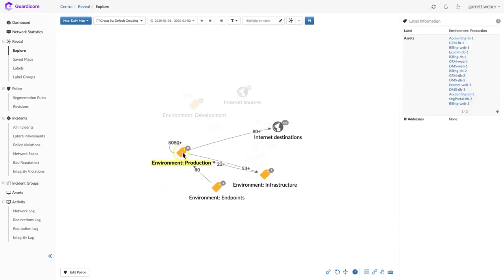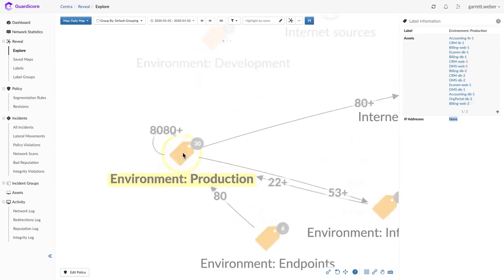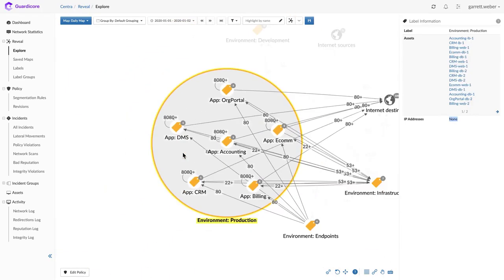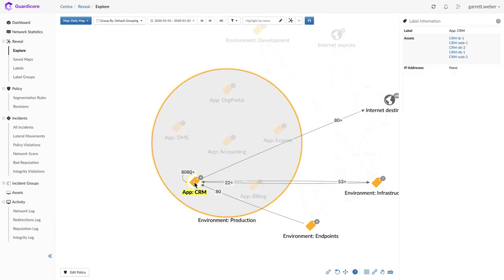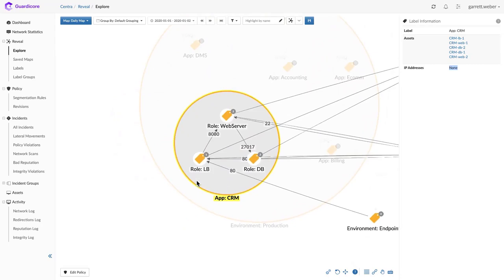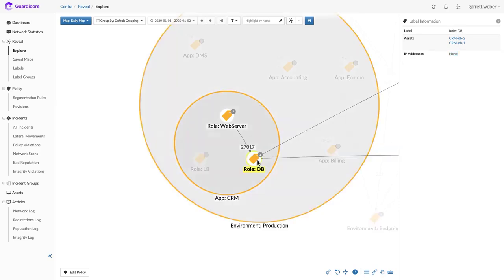If I want to understand how systems in my production environment communicate, I can open it up and I can get a view of different production applications. I can look at the CRM application and I can understand how it communicates with other parts of the environment and how endpoints connect inbound, or the different DNS and Active Directory servers that it uses for authentication. I can take a look into the CRM application and understand how the tiers and the components of these applications communicate with each other and with the rest of the environment.